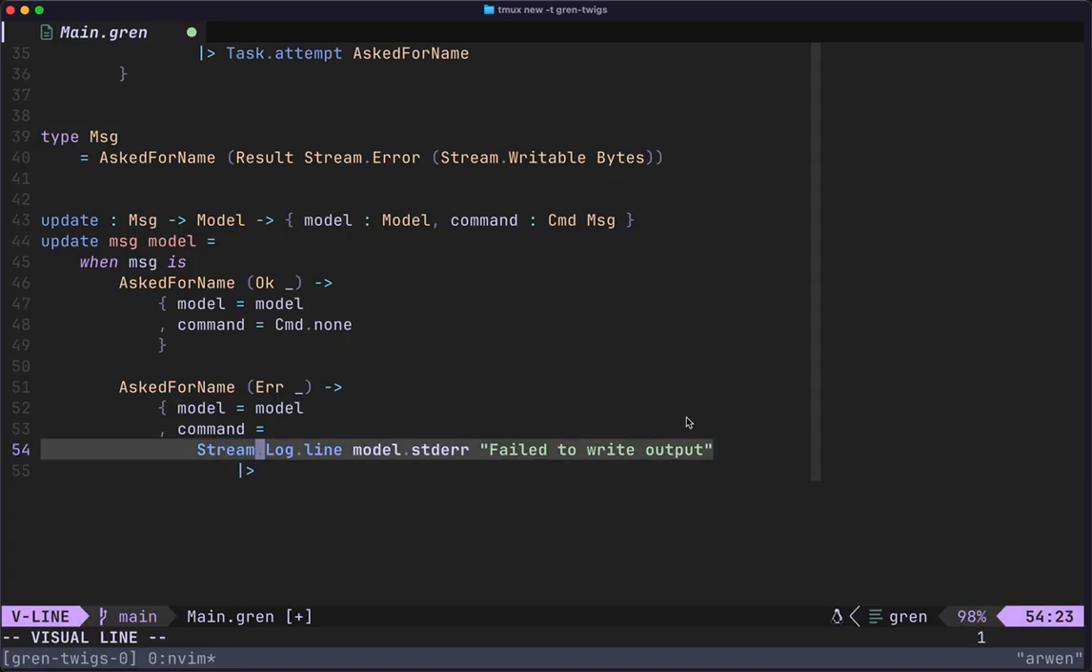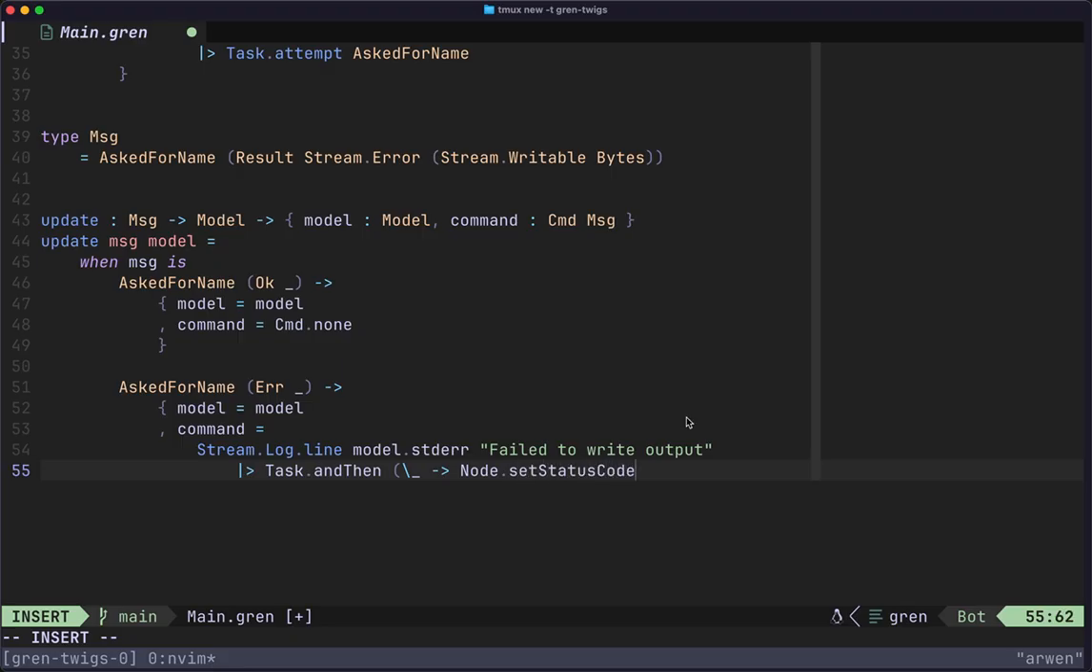And stream.log.line gives us a task. Setting a status code is another task. So we can chain tasks together like this. We can say task.andThen and give it a function. That function will get the result of the previous task, which in this case we don't actually care about. So we'll just leave it as an underscore. And the task we want to tack on here is, I think it's set status code. We'll see. And we'll just end it there. That should end the program.